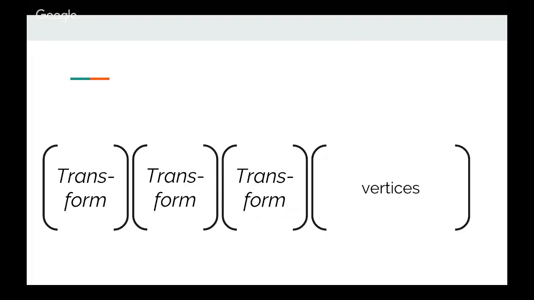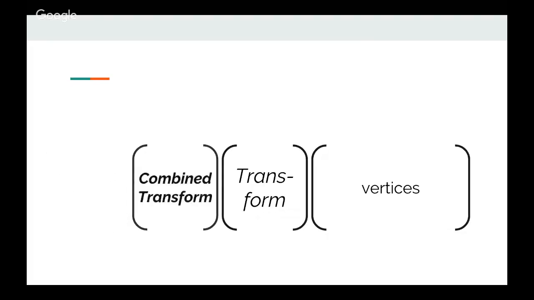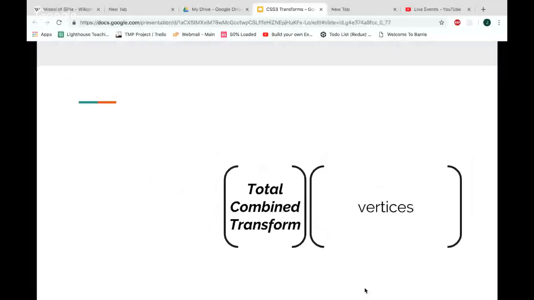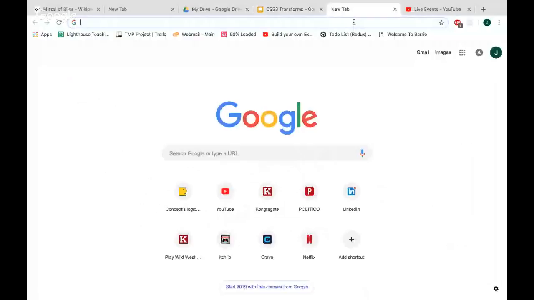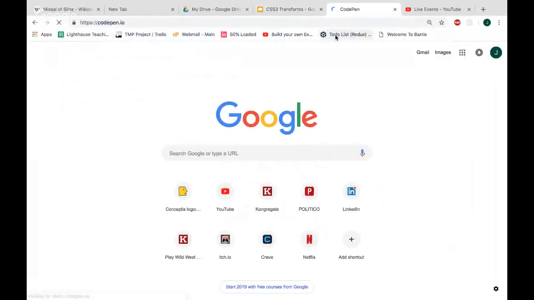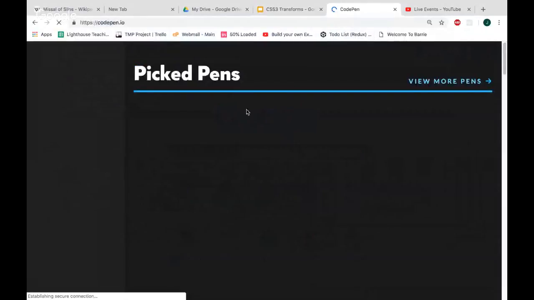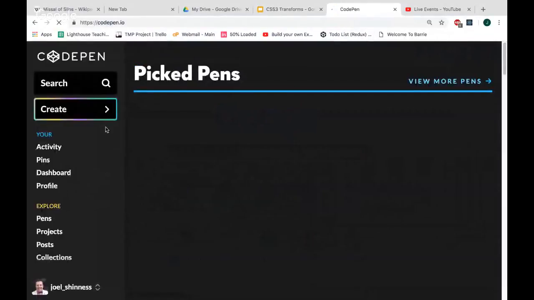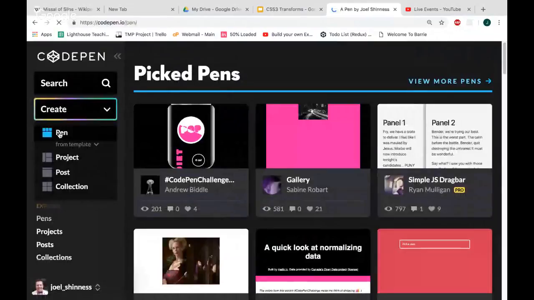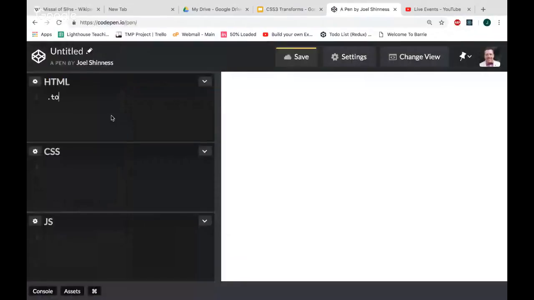Okay. That's the theory part, and I'm going to show you how this actually works in practice. So let's go to CodePen, and I'm going to create a new pen. And I'm going to create an object. Yes, of course, it's going to be a tomato box.